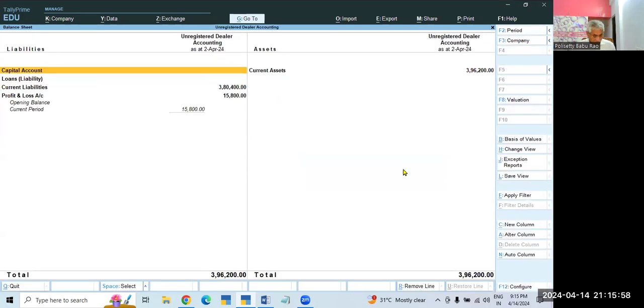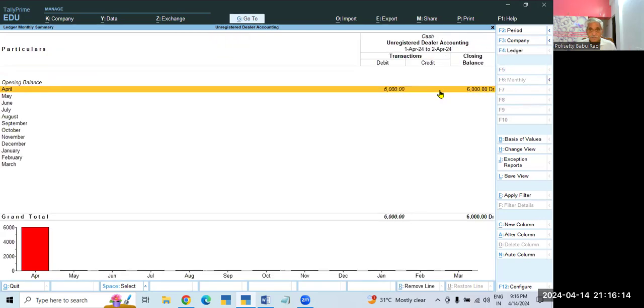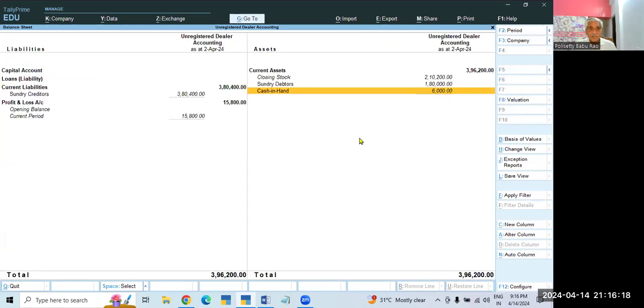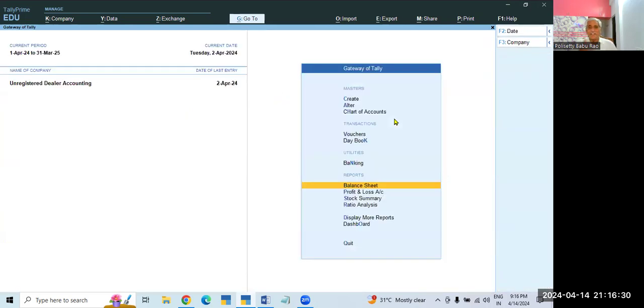Now go to the balance sheet, again Alt F1. See here sundry creditors, we made purchases from the sundry creditors, that will be shown here. Closing stock is what we have, and sundry debtors are those we sold to, and cash in hand is 6,000. Okay, we made cash sales. So we sold for cash. That is why there is a cash sale. For the cash sale, 6,000 rupees, we have cash. So this is the balance sheet. Like this, it's very, very simple.